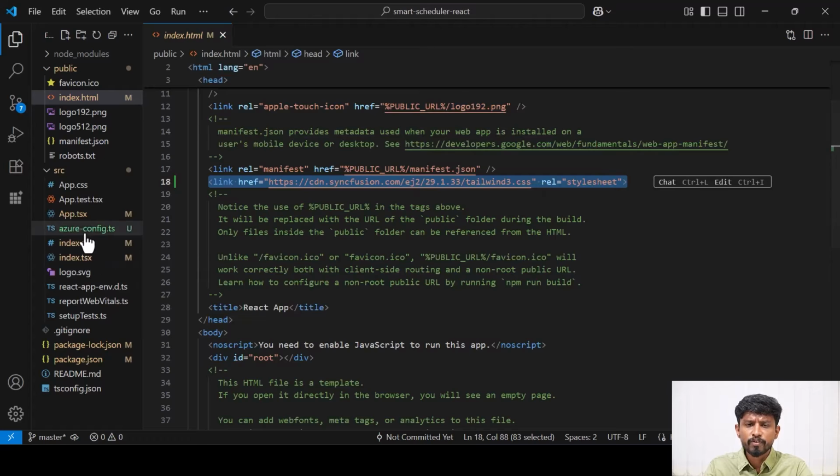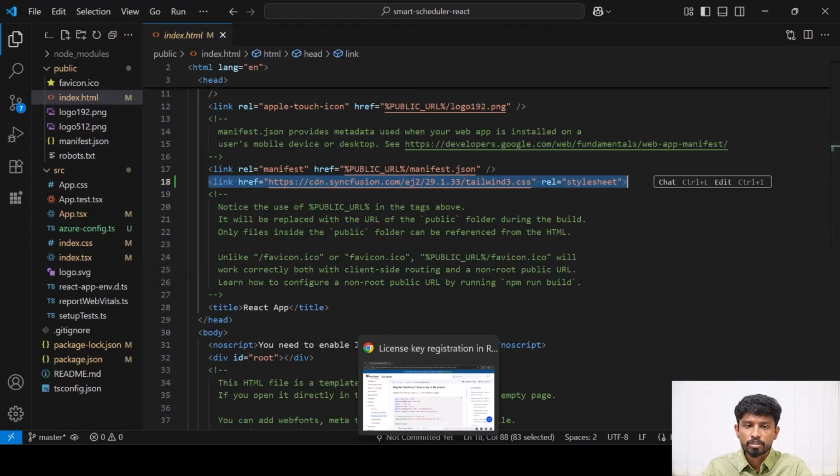I've also added a new file named azureconfig.ts, which contains the confidential information of the Azure OpenAI configuration details like endpoint, API key, deployment, and API version. And finally, I've registered the Syncfusion license key in the index.tsx file. So the details of this step can be found in Syncfusion's EJ2 React documentation. I'll just show that to you on screen right now.